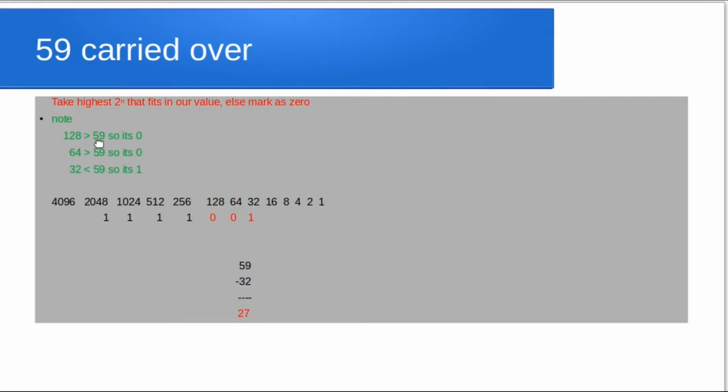59, 128, our next binary power there, does not fit in 59. So we mark it with a 0. We move to the next one. 64, well, 59 doesn't fit. 64 doesn't fit into 59. So we mark it with a 0 again. Then we see that 32 does fit into 59, so we mark that one with a 1.